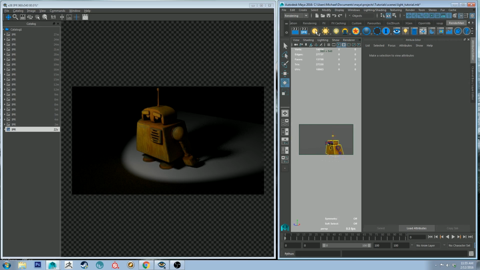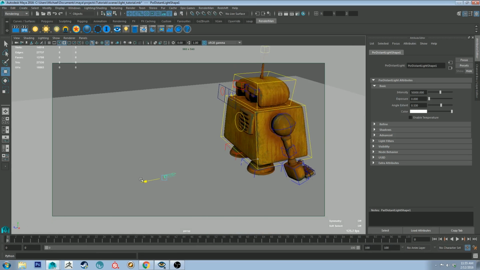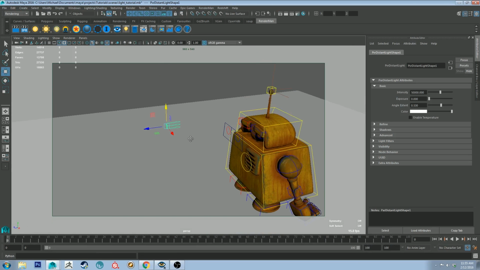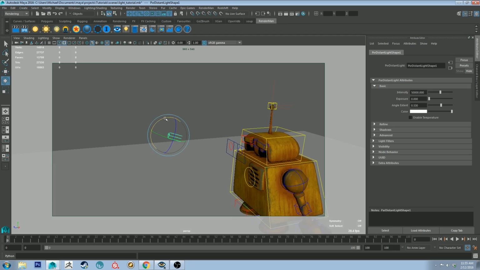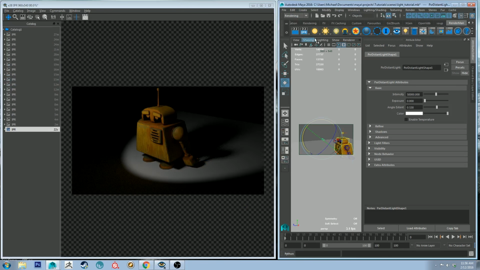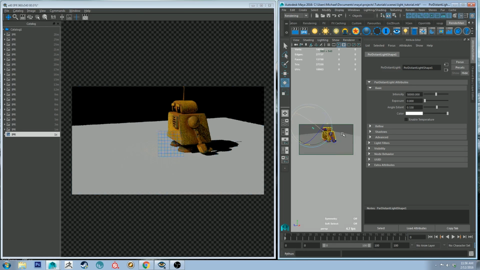So I'm going to hide that one now, and let's drop in a PxrDiskLight. Now, the PxrDiskLight, it does not matter where you place it in your scene because light's not technically being emitted from it. It is being emitted from the distance, as if you were simulating a sky or something like that. So if I put it here, for instance, and take a render, you'll see that it appears as though there is a light somewhere in the distance.